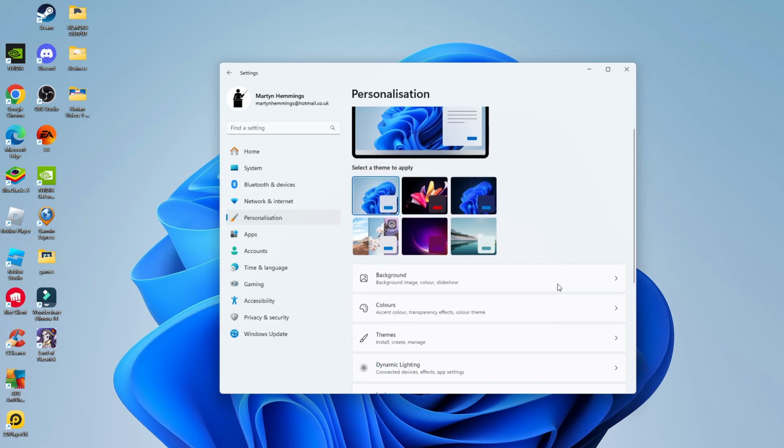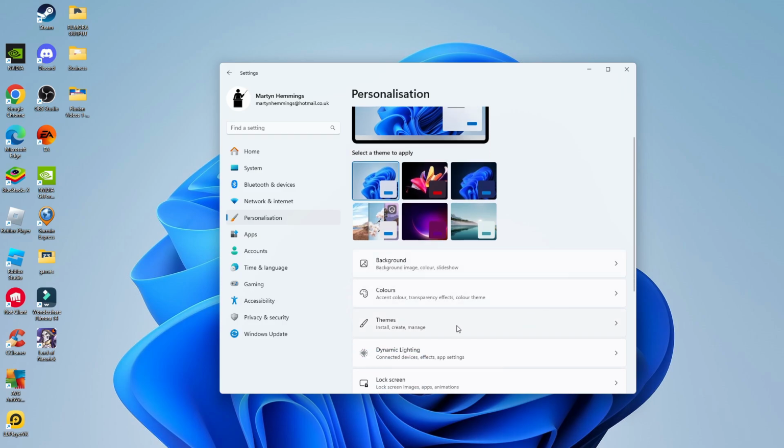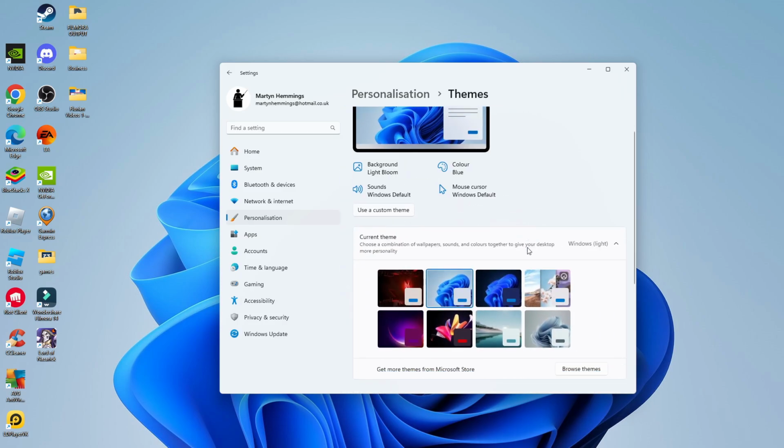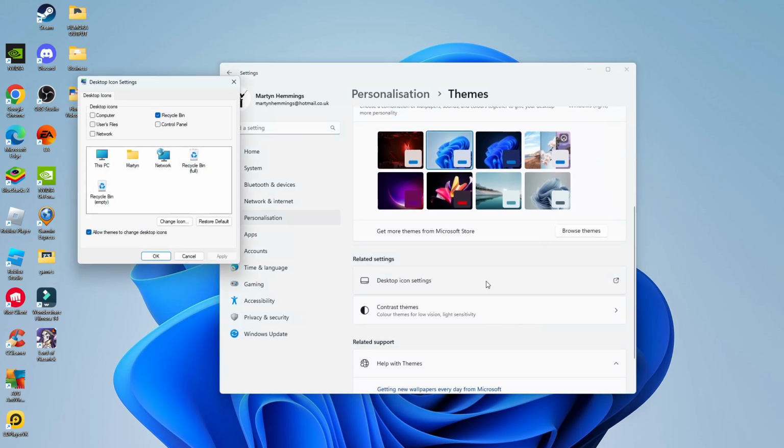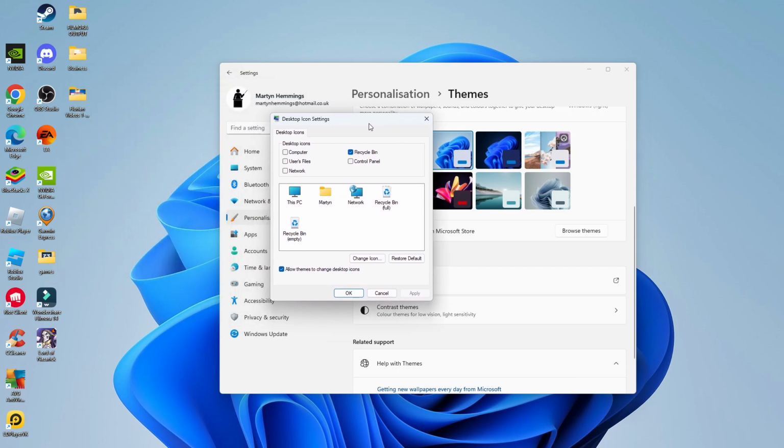Now on this window, what you want to do is look for themes just down here and give that a click. Then what you need to do is just scroll down slightly, and underneath themes you're going to see desktop icon settings. So what you want to do is click onto this option, and what it's going to do is load up a window like this.